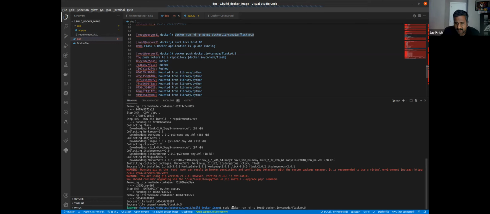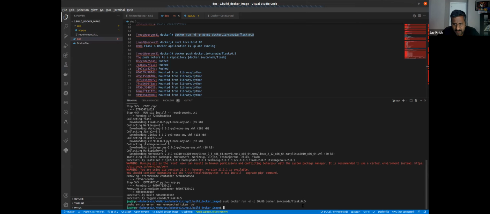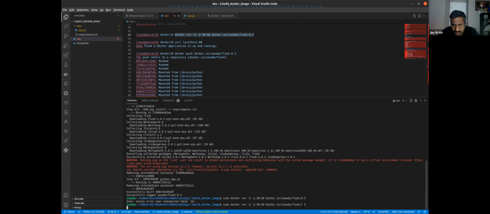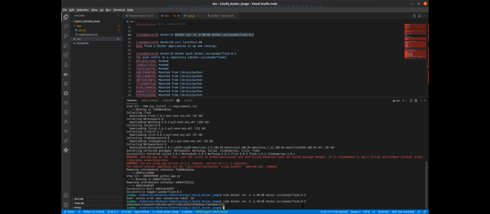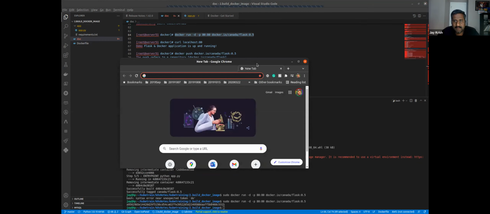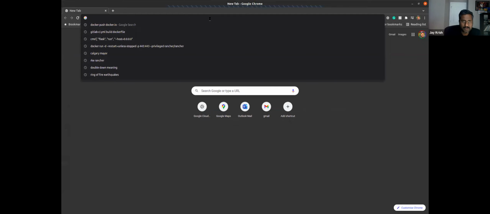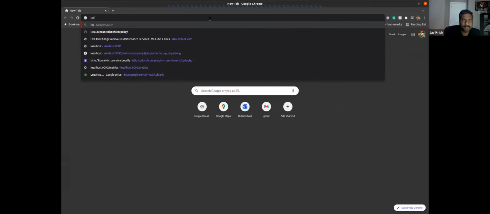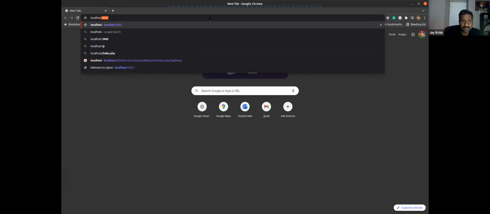Okay, now I'm saying Docker run on port 80 because the application is also on port 80, and this is the tagged image. Okay, so it is running now. If I open a browser and go to localhost port 80, obviously, see, the Docker container is up and running.